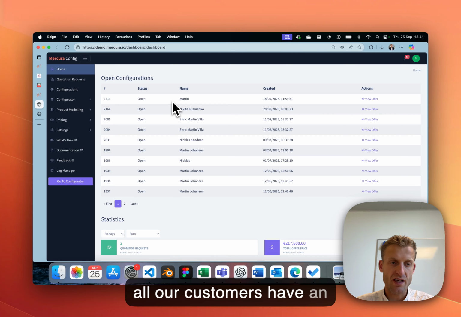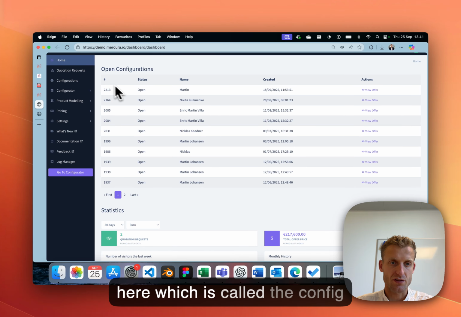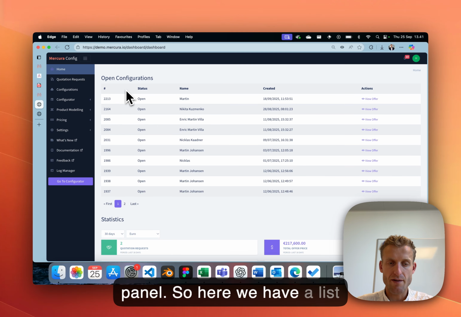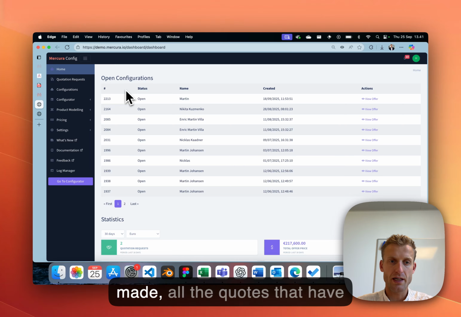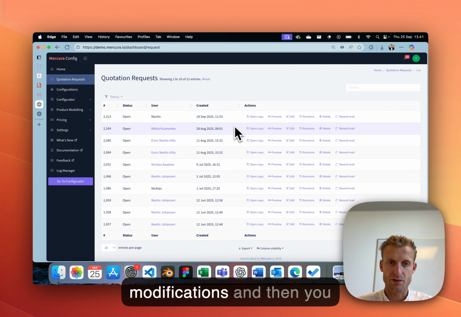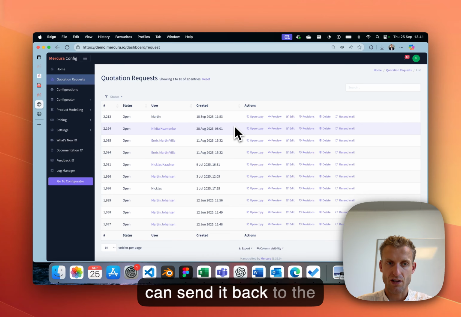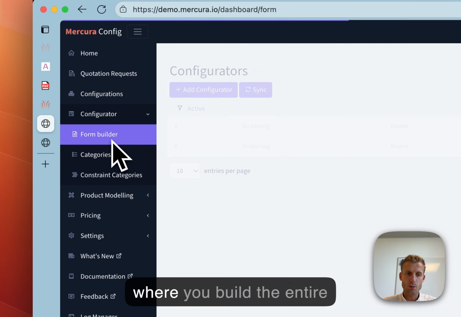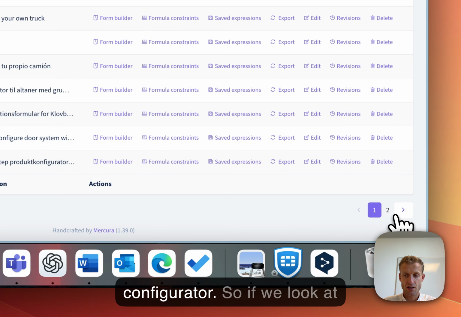So all our customers have access to what we look at here, which is called the config panel. So here we have a list of all the configurations being made, all the quotes that have been sent out. You can open a quote, you can do modifications, and then you can send it back to the customer. And this is also where you build the entire configurator.